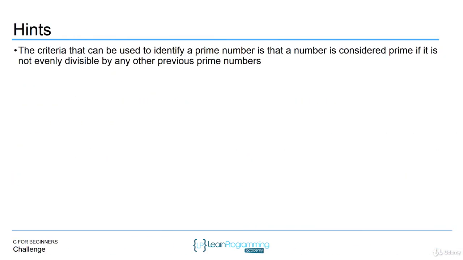And you can find the prime numbers any algorithm you want. But what I would use is I would use something like this because there's more reason to use an array if you do this algorithm. So the criteria that can be used to identify a prime number is that a number is considered prime if it is not evenly divisible by any other previous prime numbers. And there's also more to that algorithm, but that's the starting point.